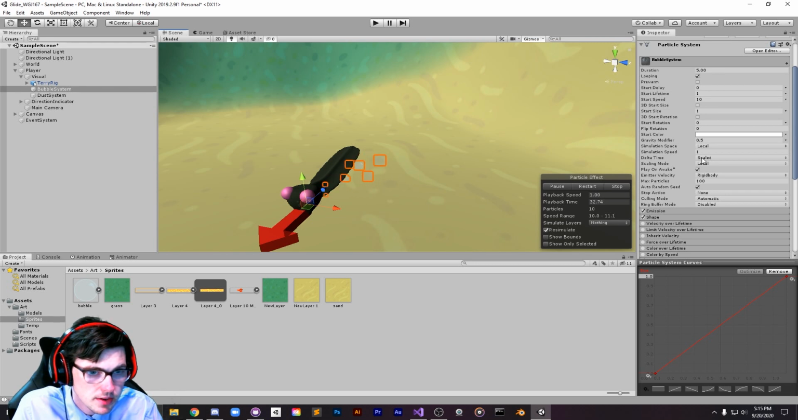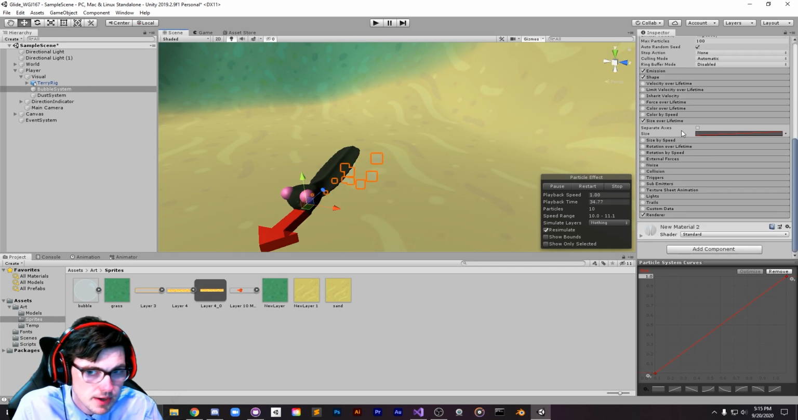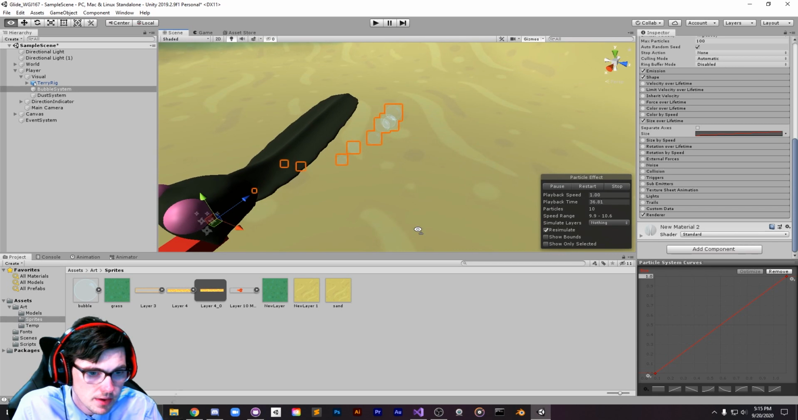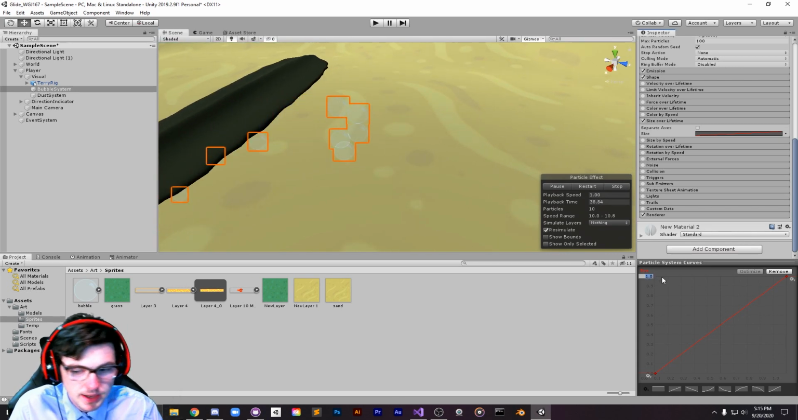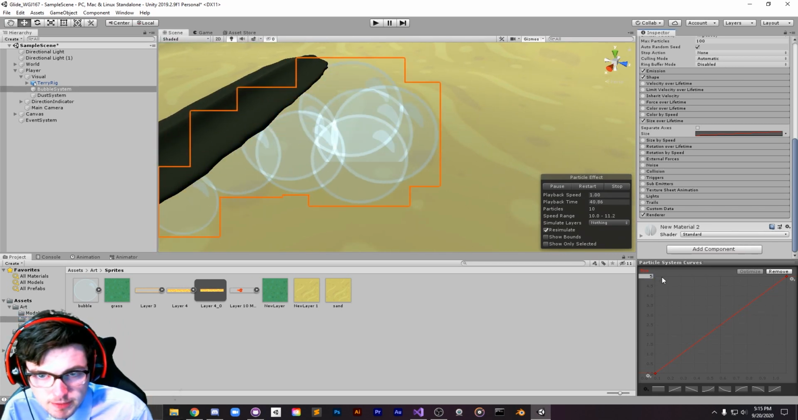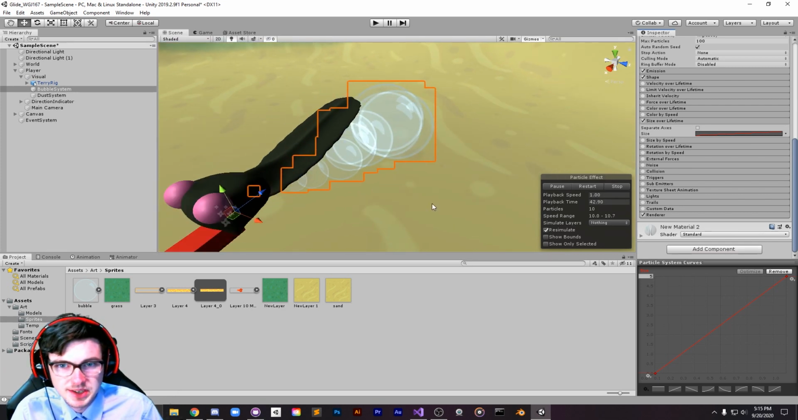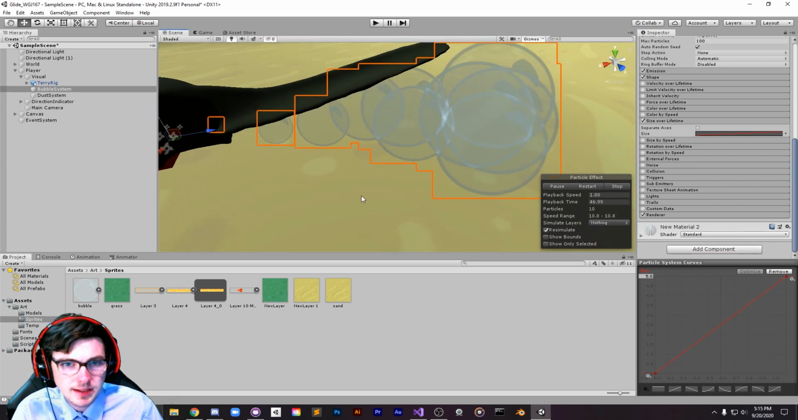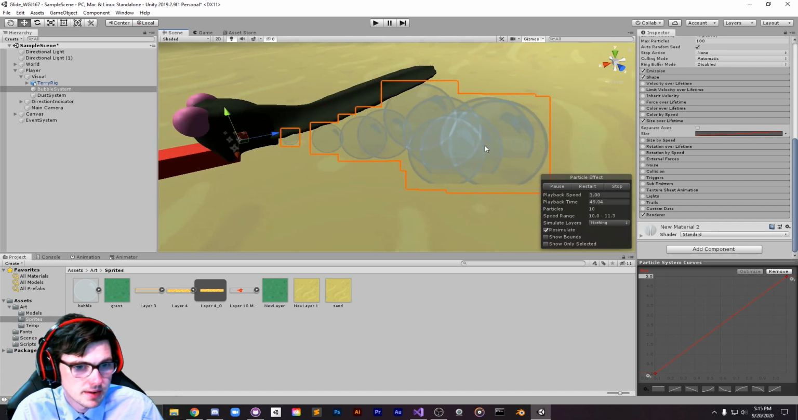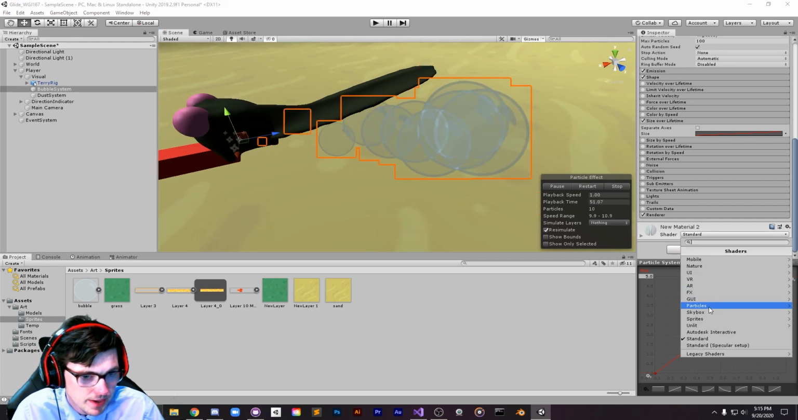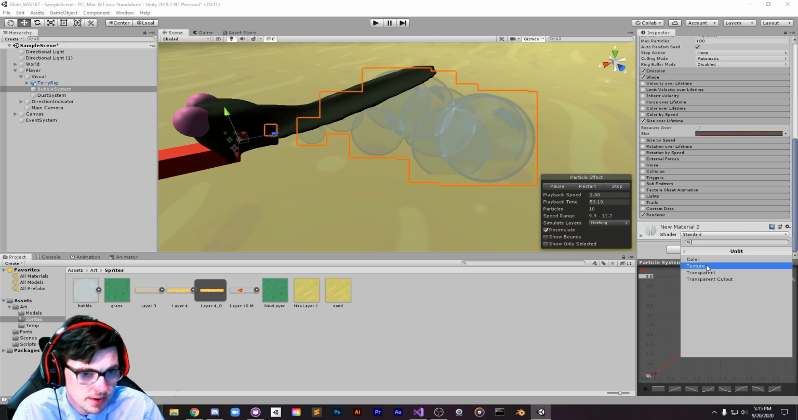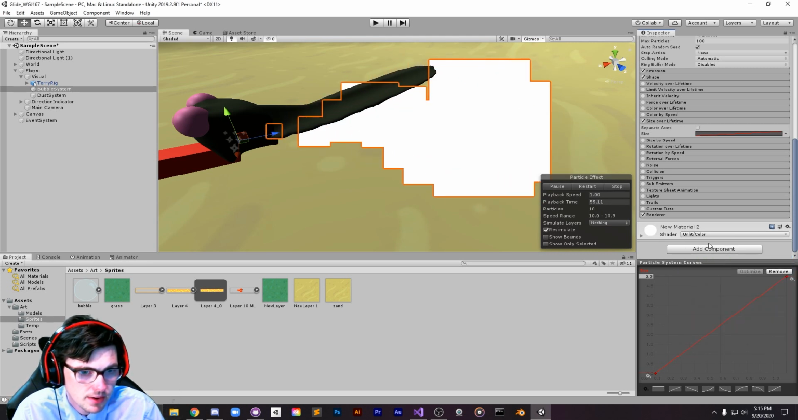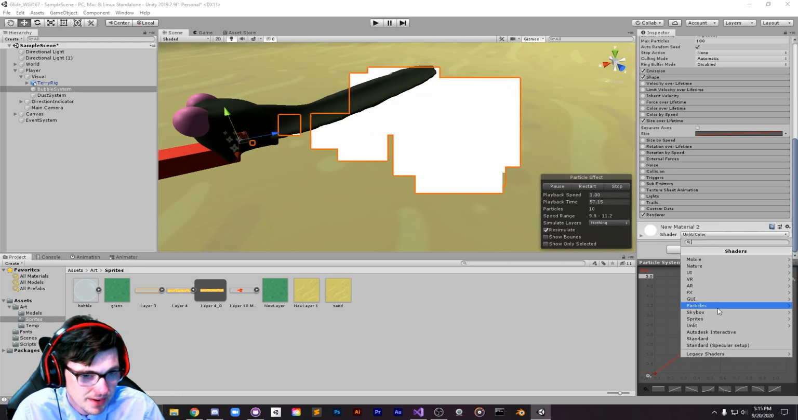Start size doesn't matter. Max size. Big boy bubbles. I still don't know how to light them correctly. Oh, shader. Here we go. Unlit shader. Color. No, not right.